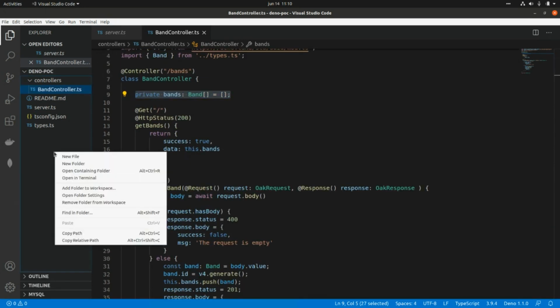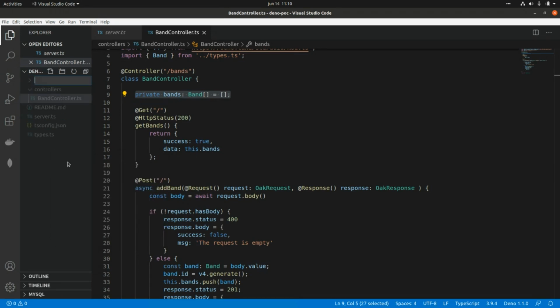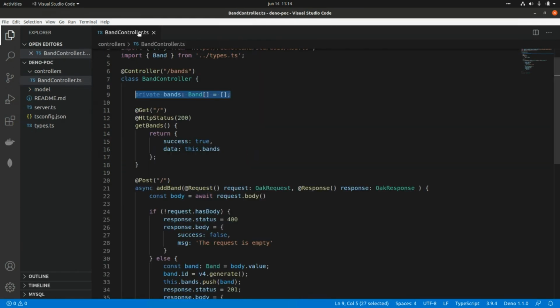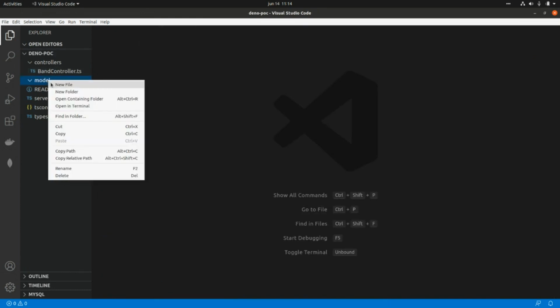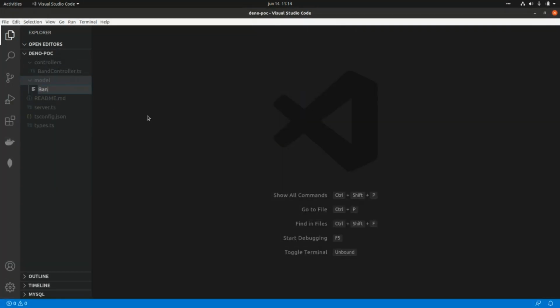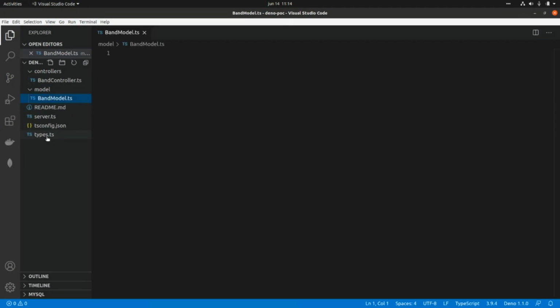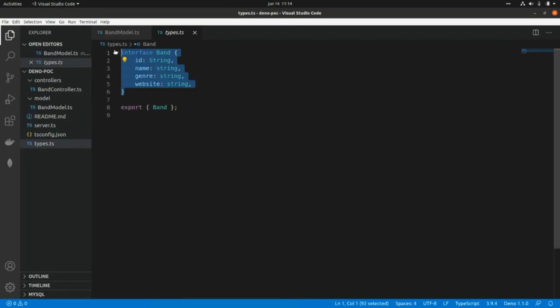First, I'm going to create a new folder. I'm going to call it model. And I'm going to create a class that is going to contain the mapping with the database. I'm going to call this band model. And here I'm going to use the same fields that I'm using here: an identifier, a name, the genre of the band, and the website.